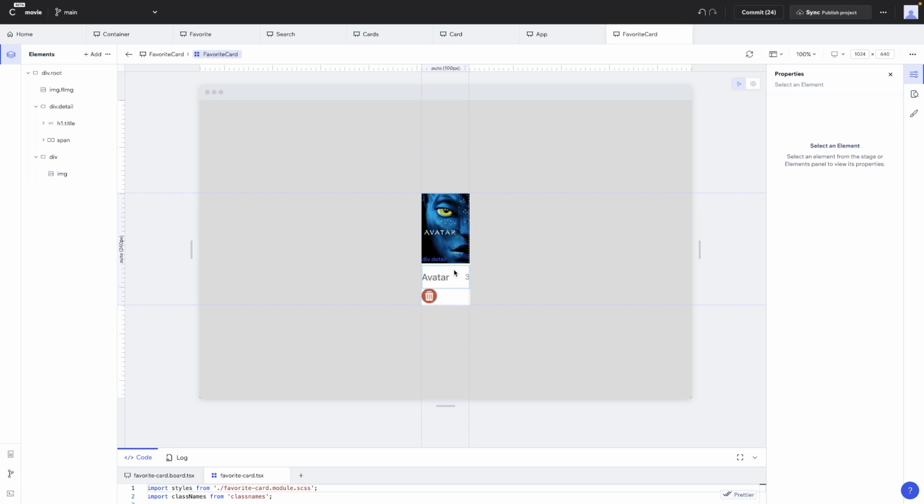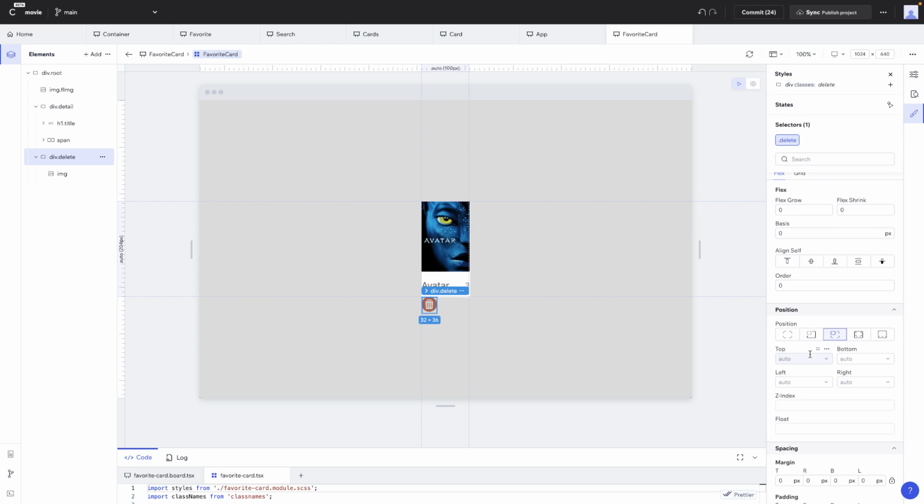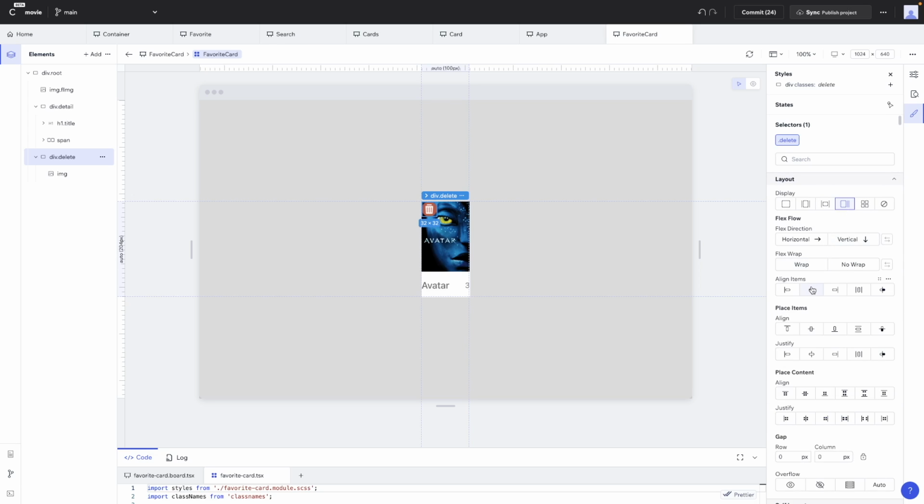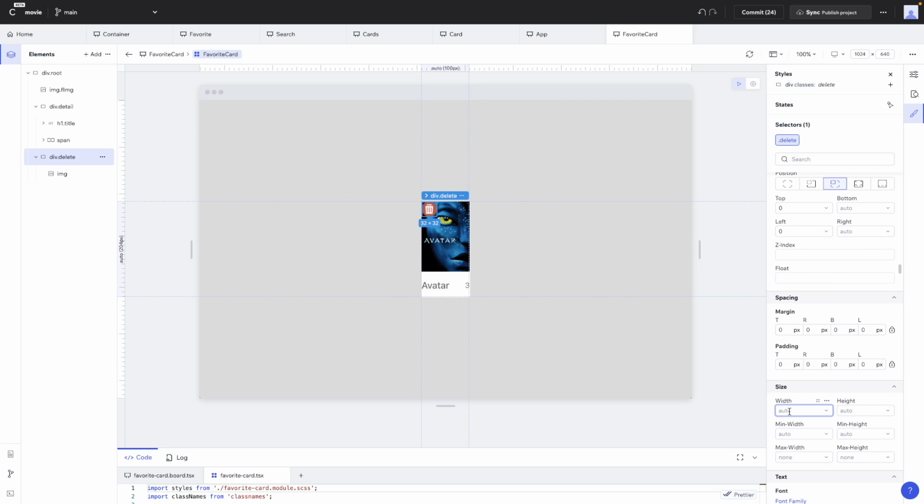Okay, let's do the same thing. I'm gonna give position absolute for this div. Let's give a style. I'm gonna say delete. Its position will be absolute, top 0, left 0, and I can center this button. To do that, I can use display flex, align item center, and justify content center. Of course, we don't have any height and width. It's gonna be 100%.